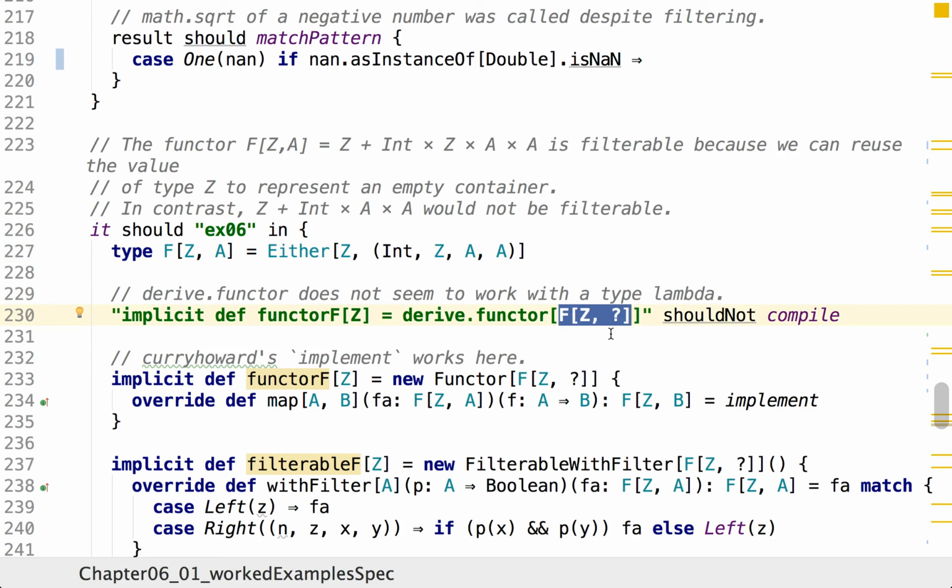I'm using the projector plugin, the kind projector plugin. So this syntax means take this type constructor, fix z, consider the second type parameter as unknown, and the result is a type constructor, which still waits for the type parameter to be given, and that's our type constructor. So that's the syntax.